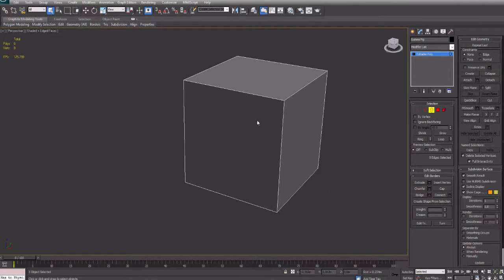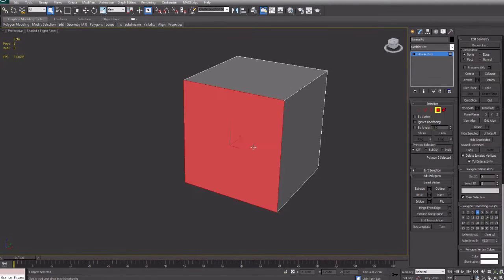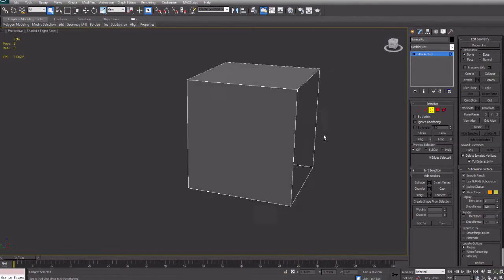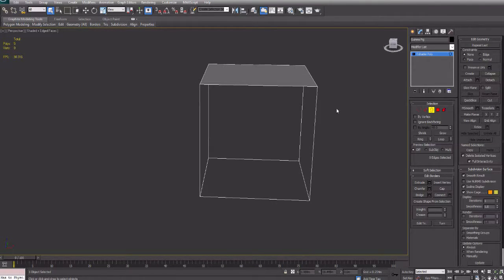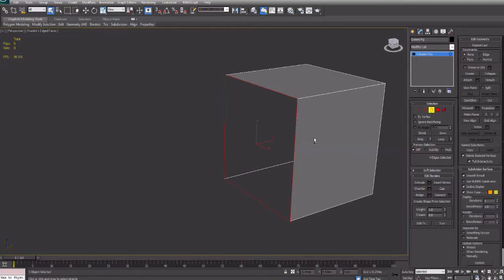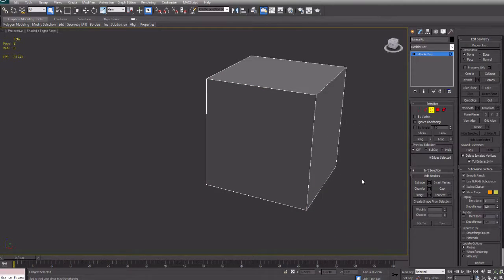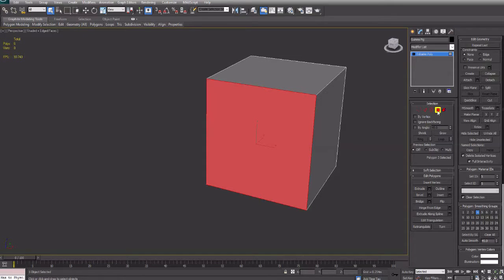Border, you can't really select the border unless it has a hole in it. So there's a hole, if you can see. So if you press border, you can select that. Okay, anyway, I'm going to undo. And this one is the face.